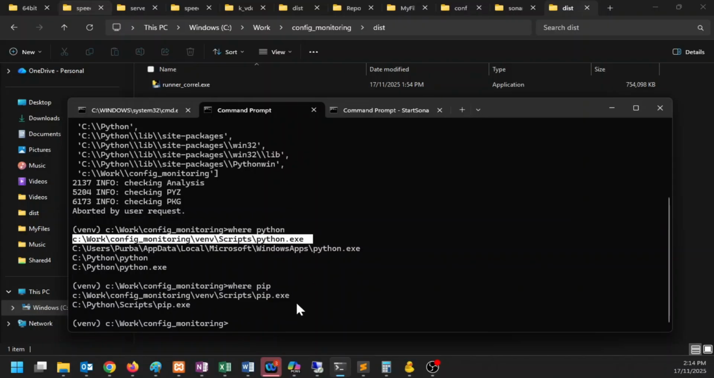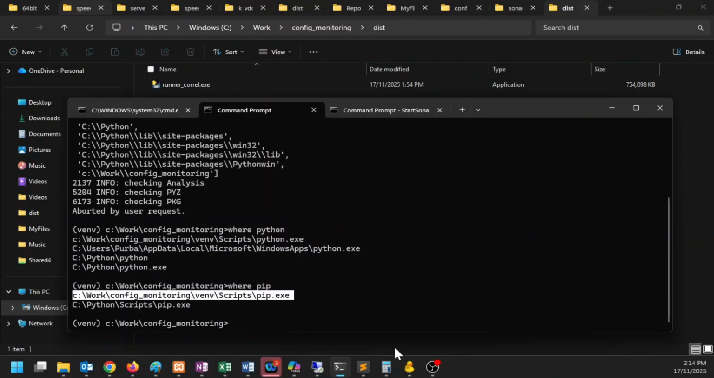The priority is the first one. The first one right there is the one that is located in my virtual environment, and towards the last one are the other Pythons that are installed on my Windows. So I'm not worried about the Python because it's picking up the one in venv correctly. Second is where pip, which will be created when you create the virtual environment, so I'm not worried about that either because it's picking up the one in the virtual environment.